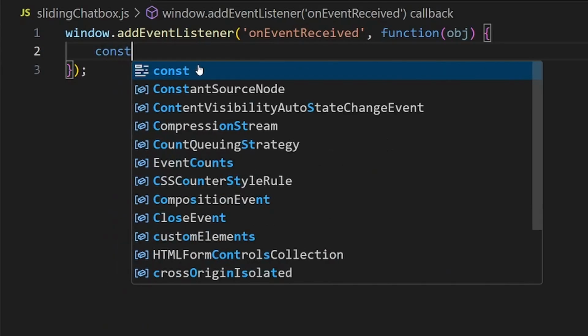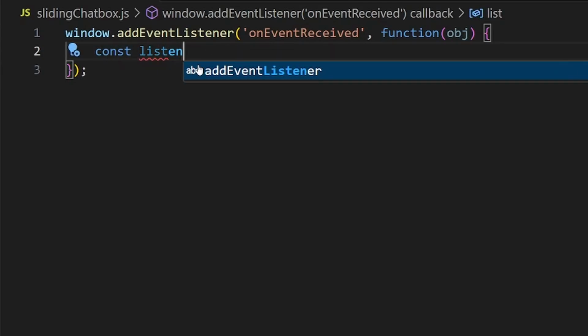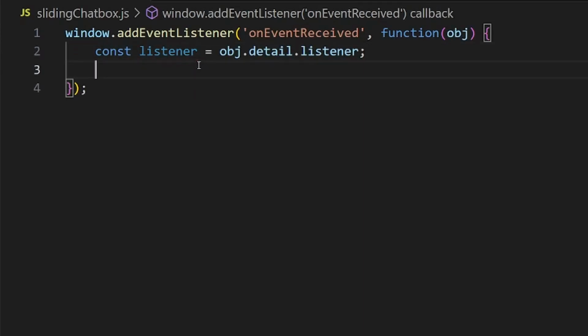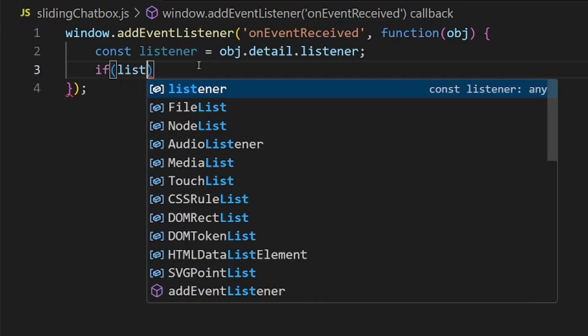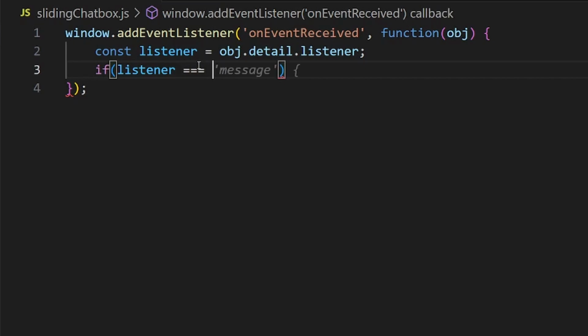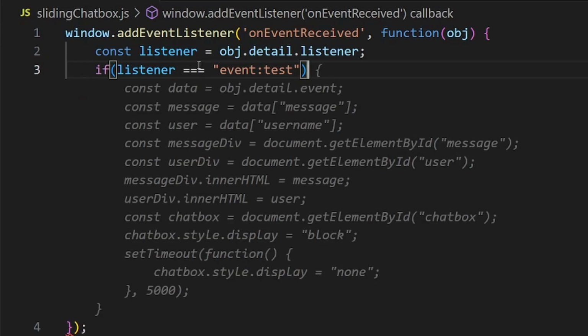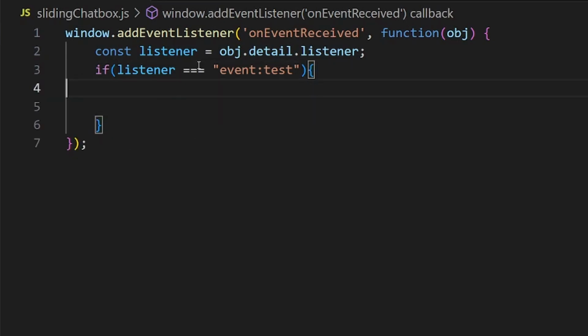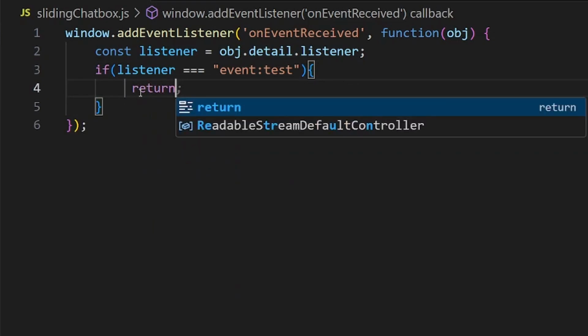So we're just going to start off by storing the listener. That way we can check what type of event is happening and act accordingly. The only two event types that we're actually going to be checking for are the tests, because we will have a test button to test the widget. So if the listener is equal to event:test, then we're going to call our function in here, but we haven't set that up yet. So for now, we'll just return.